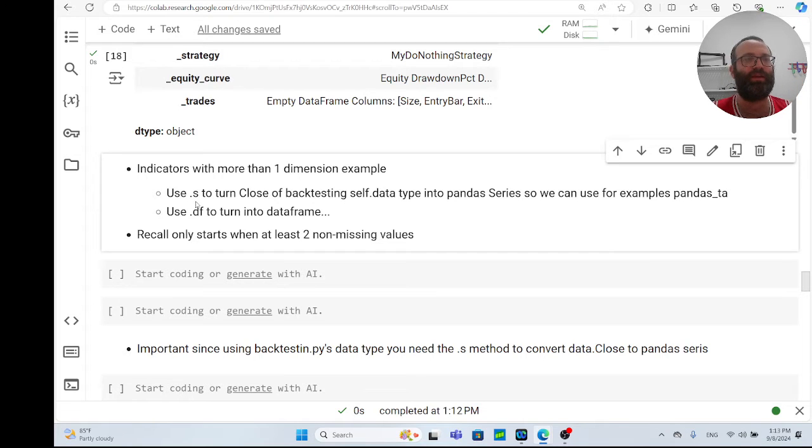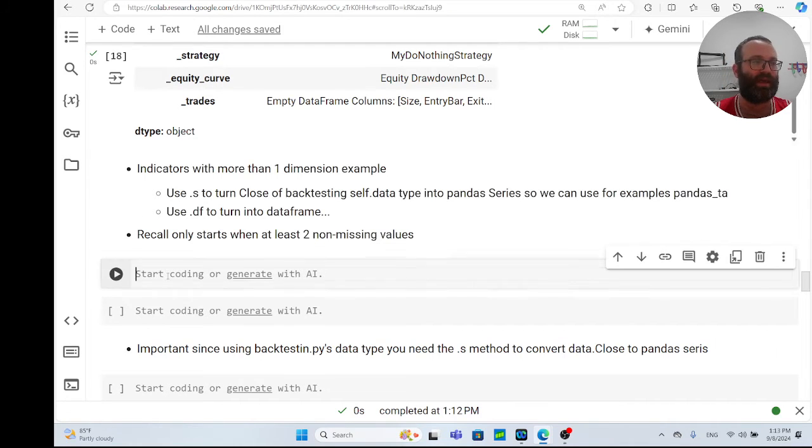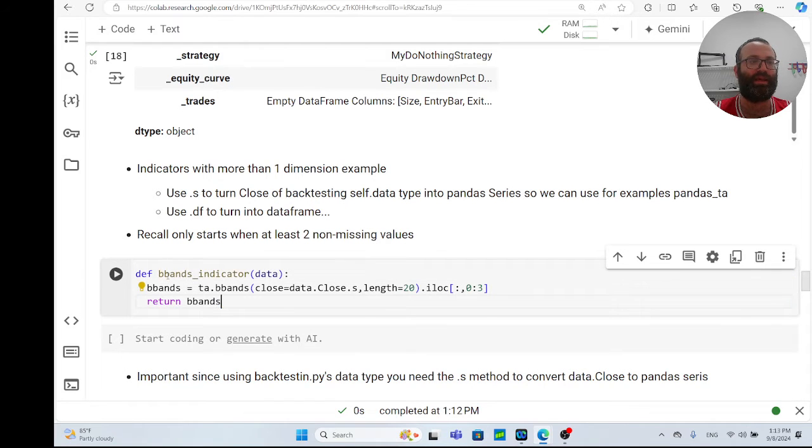Okay, so now there are obviously indicators with more than one dimension. So you're going to need to return, to use the self.I method, something of dimension the number of points in your data times anything, right? Let me give you an example. Let's say we're going to do a Bollinger Band strategy, right? So we can basically do something like this. We can define the Bollinger Band.